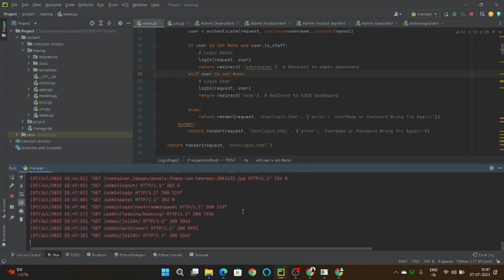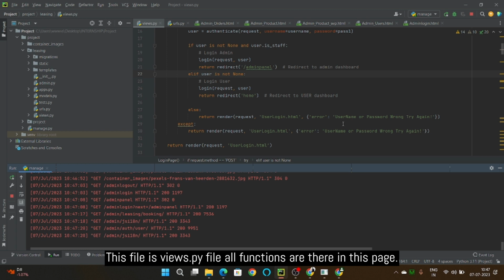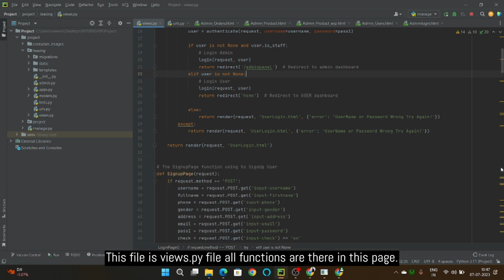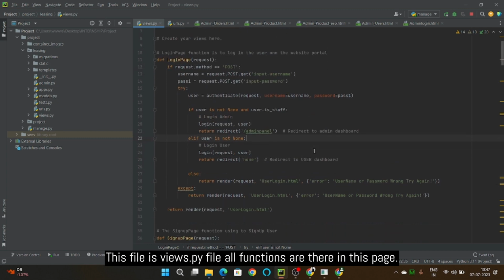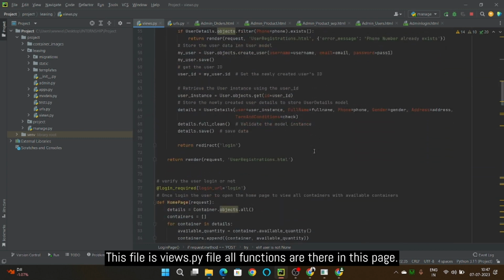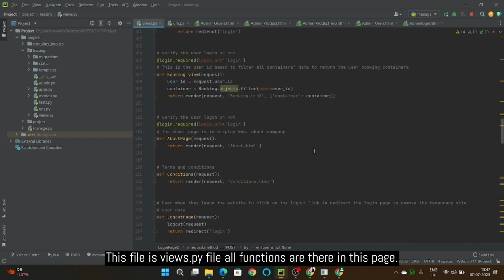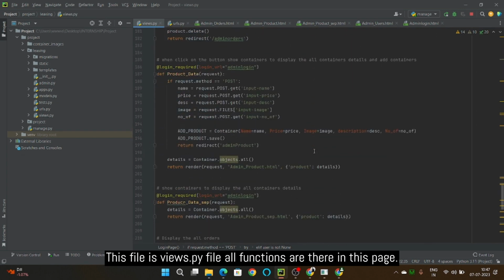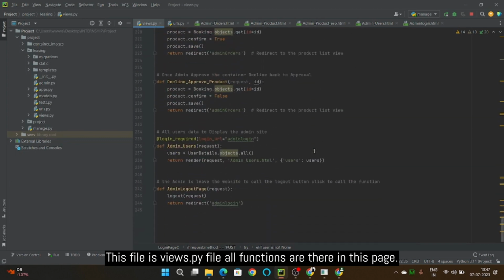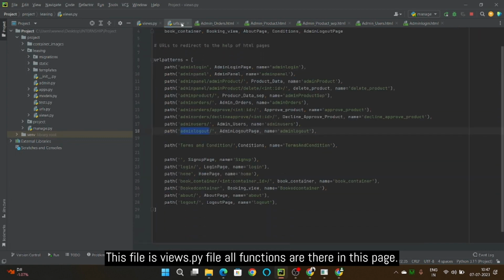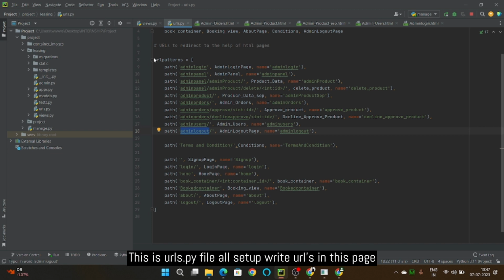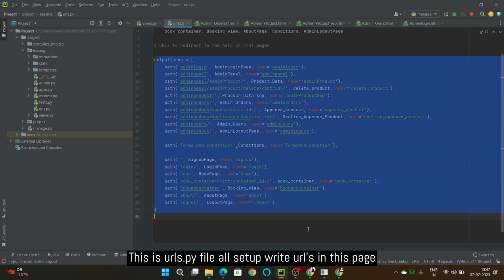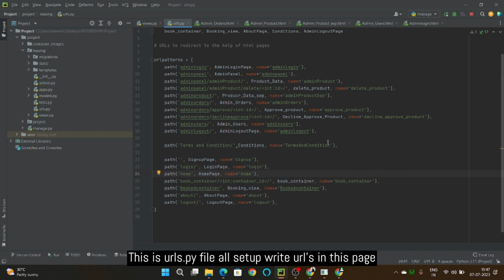This is our project. Inside the code, this is the view page, the total code. I am using generators based on the function. These are the URL patterns.